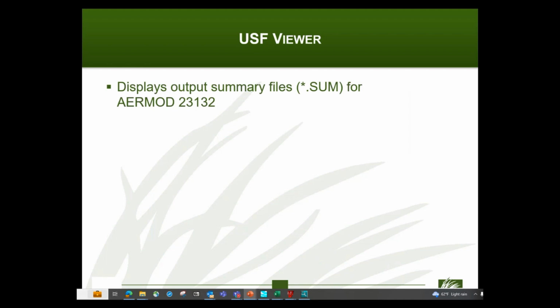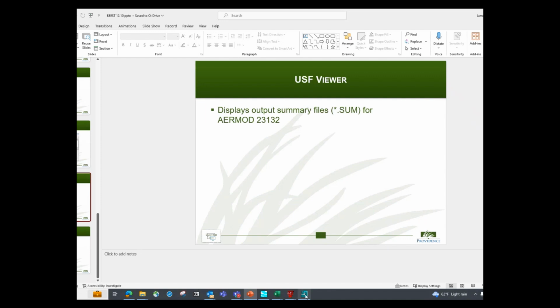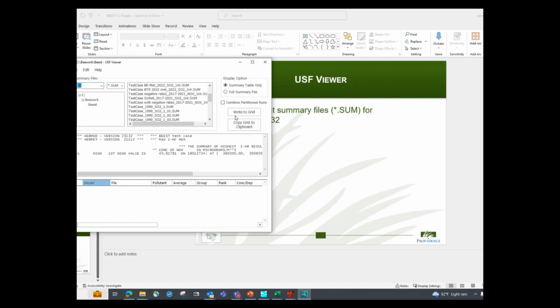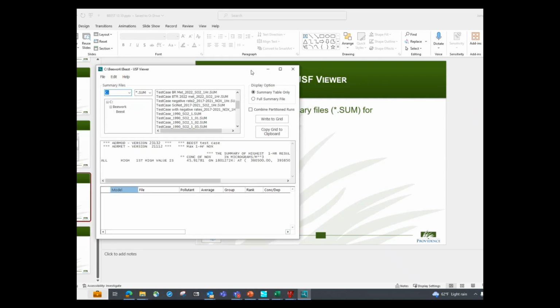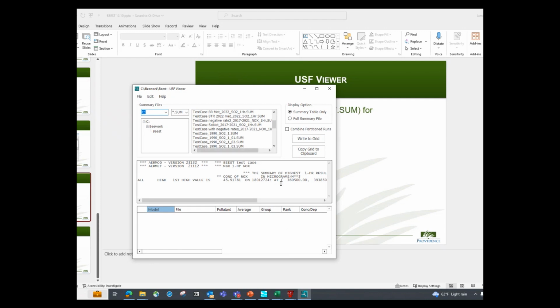USF Viewer displays output summary files for the new version of AirMod. And so here is the USF Viewer. Before this presentation started, I reran the test case and opened it here. And sure enough, it says this is version 23132, as well as the version of AirMet. In this case, it was an older version.